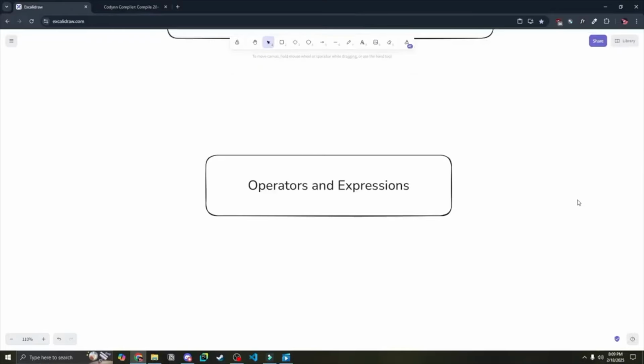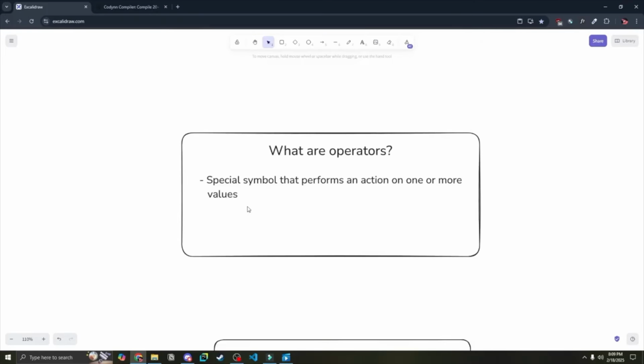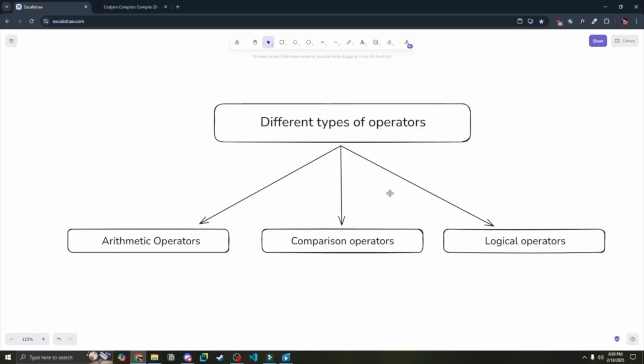So first of all, what are operators? Like in many other programming languages, in JavaScript, operators are special symbols that perform an action on one or more values, and they can be of different types. The types that we are going to be discussing today are arithmetic operators, comparison operators, and logical operators.